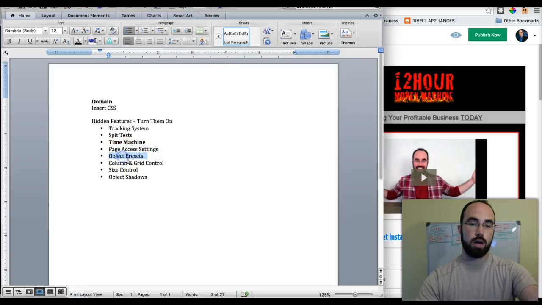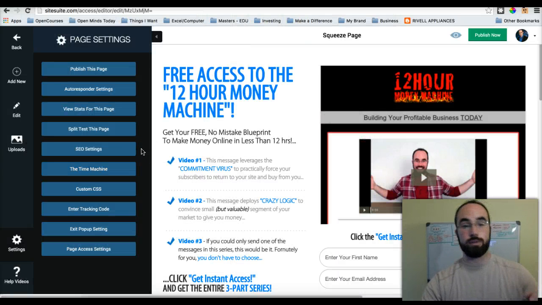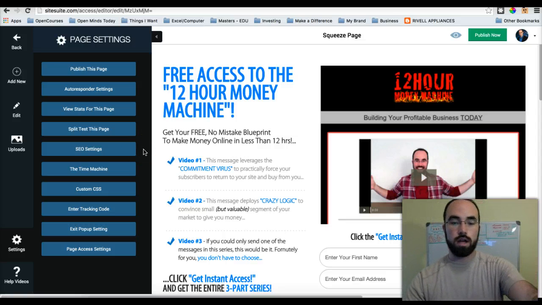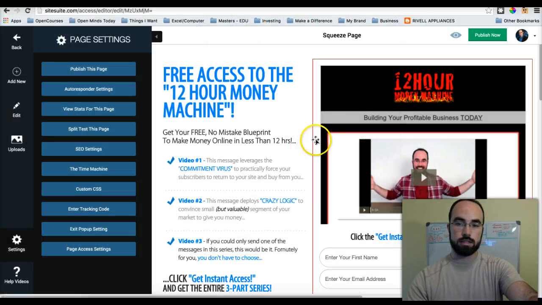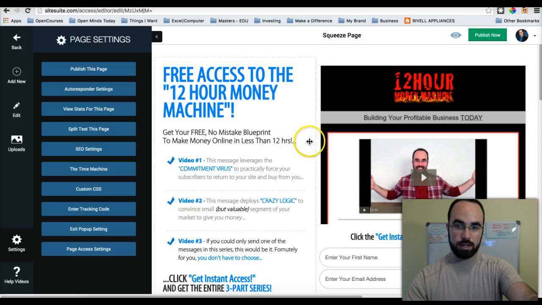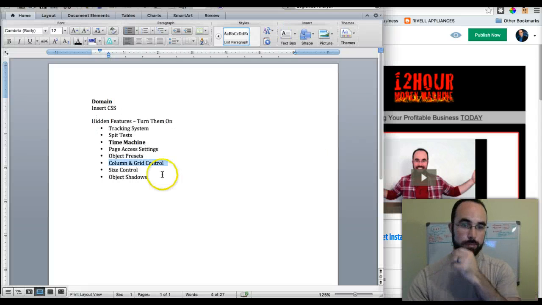Next, we have object presets. I still haven't figured out what this is. I'm still trying to figure out everything just the way you are. So I'm going to skip that one. Column and grid control. This is nice. See how it highlights all in red? I believe that's what it's letting me do. But it may not be.